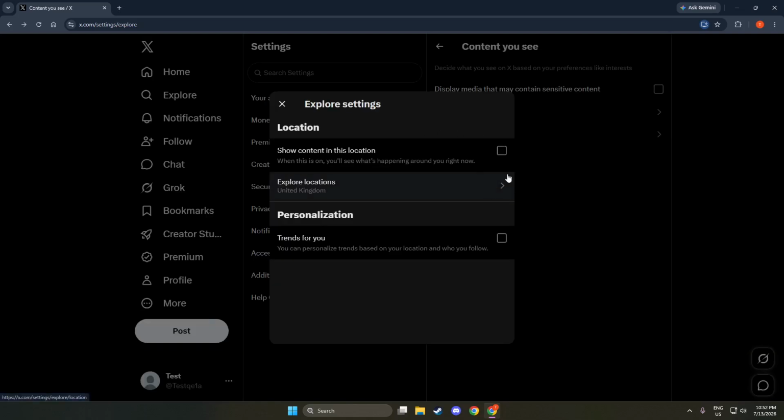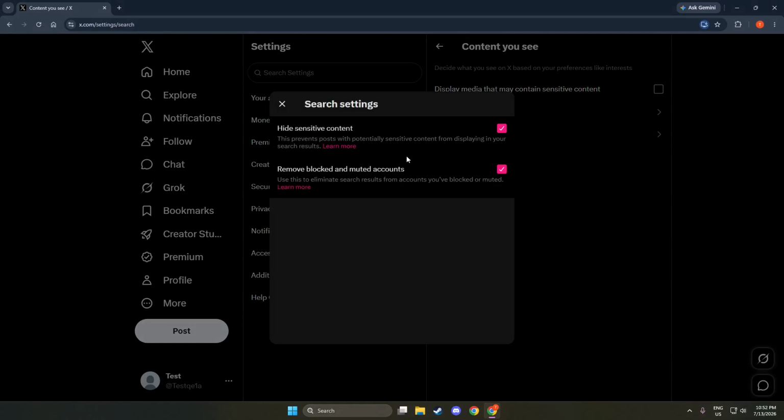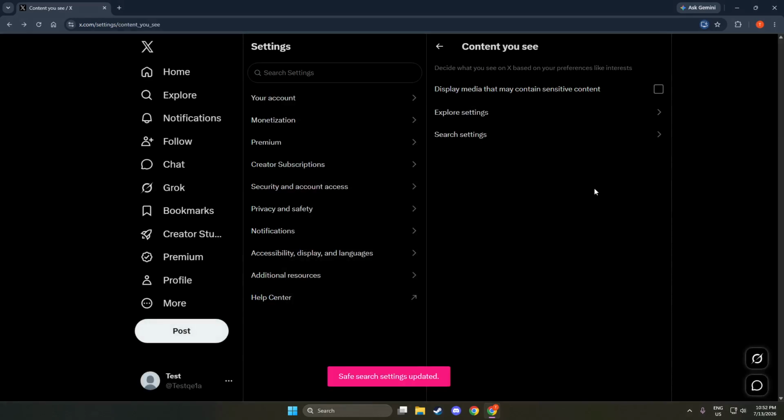As you review your interests, think about the topics you enjoy most. Adjusting these settings can lead to a more satisfying experience on X. If you find certain interests no longer resonate with you, feel free to remove them. This flexibility is key in personalizing your content, ensuring that your Explore page remains fresh and engaging.